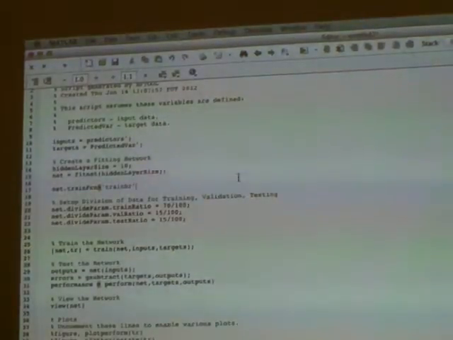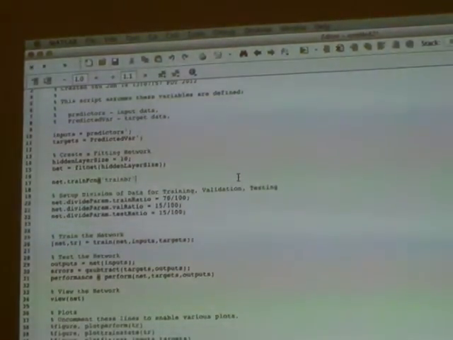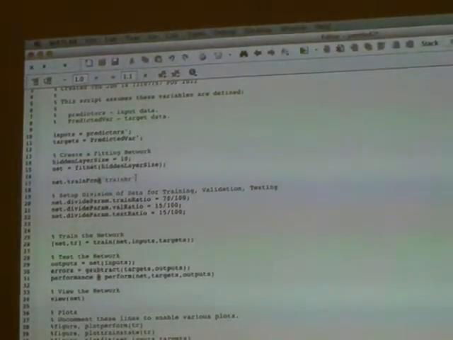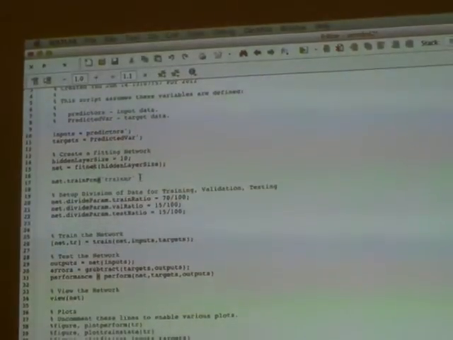In this case, we are using a fitnet, where the only input is the hidden layer size. So that's important, that you know how to change the function. This basically is the command.